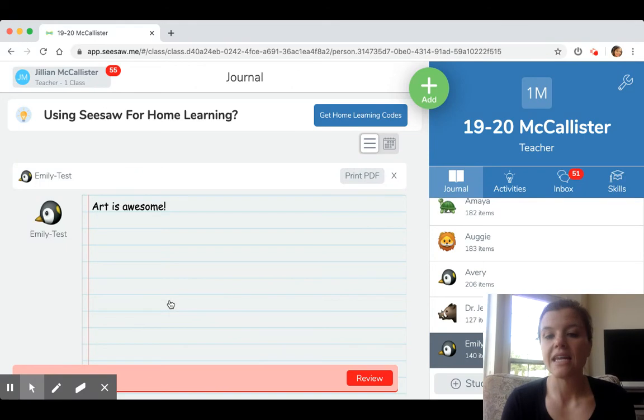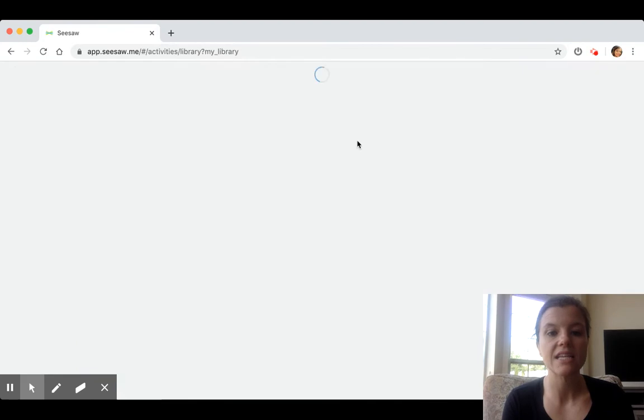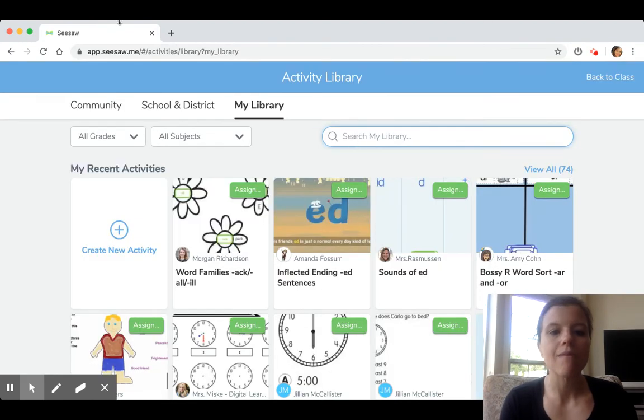Now, assigning an activity. So let's say you want to put an activity in a folder before handing it out to the class. I'm going to press the plus button. I'm going to press assign activity. You probably already know this, but there are three different ways to assign an activity. You can do it out of your own library. You can do something out of the school and district. Right now, we don't have anything in there that I know of. Or you can get from the Seesaw community.